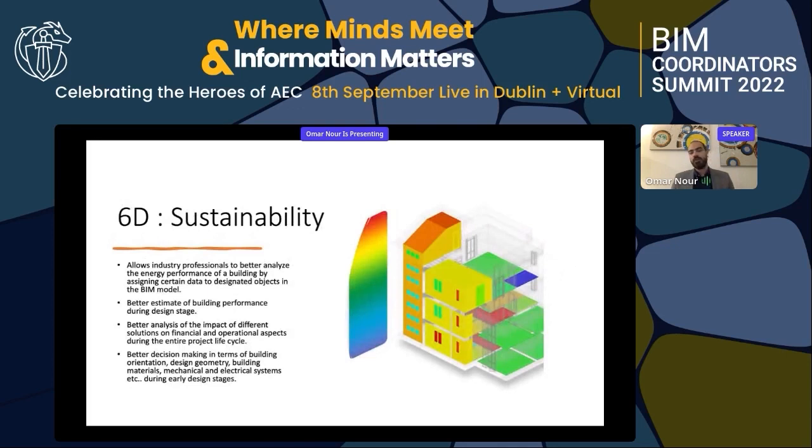The sixth dimension is the sustainability. If I want to do an energy analysis, for example, how can I do that when I have a 3D model? This can be done if, like I said before, we add certain information to the model that will help the program, the BIM software that I'm using, to give me the study that I want. If I'm doing energy modeling, for example, I will have to put some information about the project location and orientation, about the material itself, for example, the U value of each material.